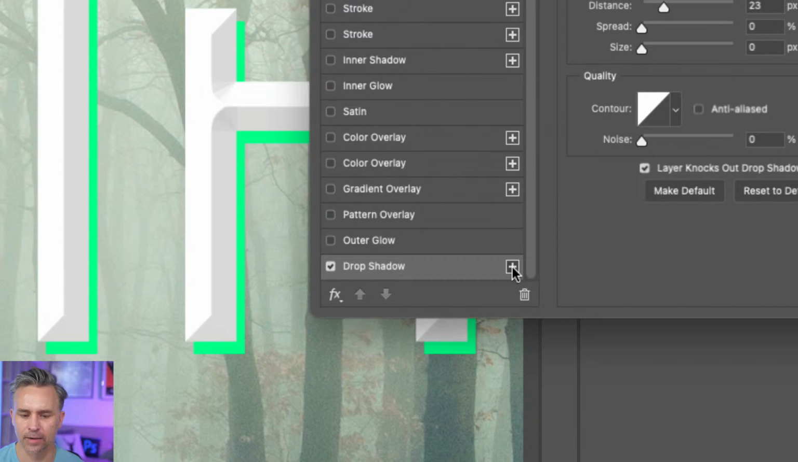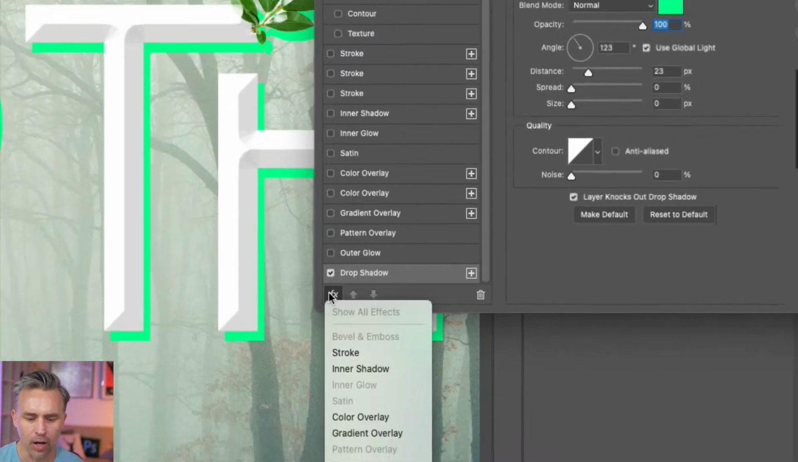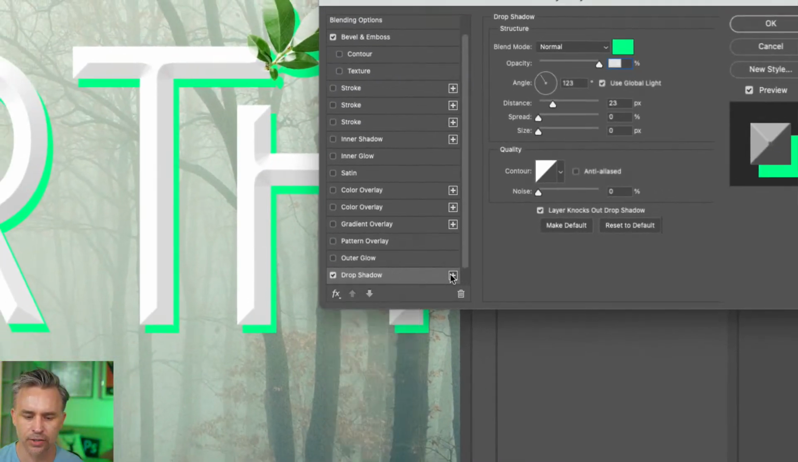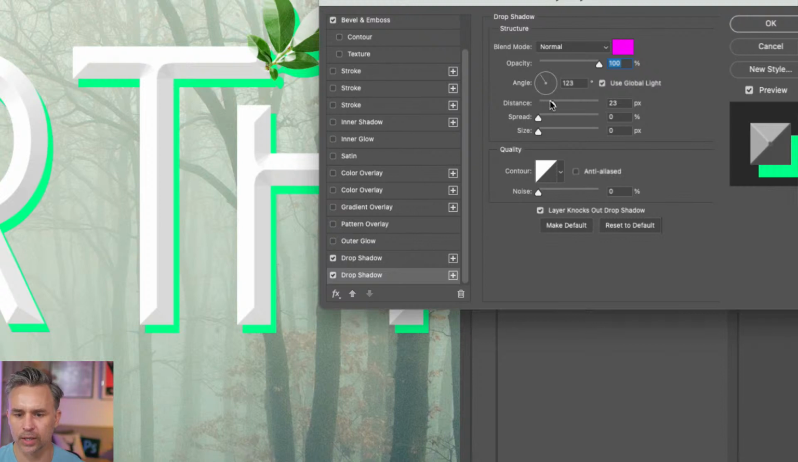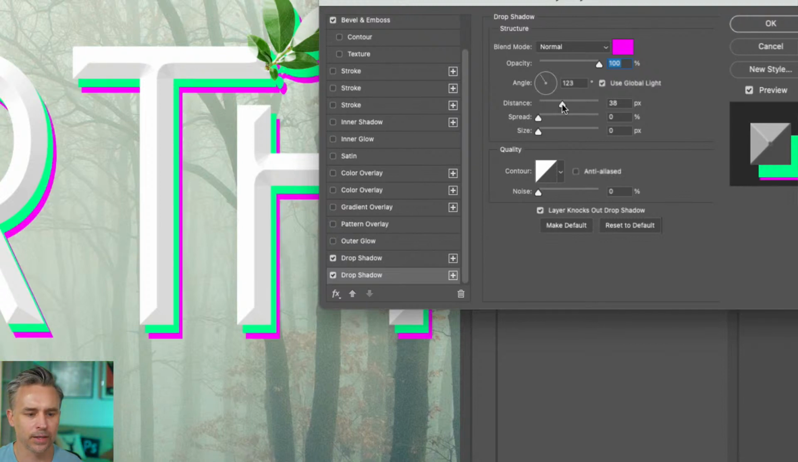Right here, you can add more. So for some, not for all of these, but you can add additional, say, drop shadow. So I added a second drop shadow. The second drop shadow is going to be pink, because you guys know me, and that's what I do. Throw a little pink in there, and we can offset that a little bit more, right? We can do that again.